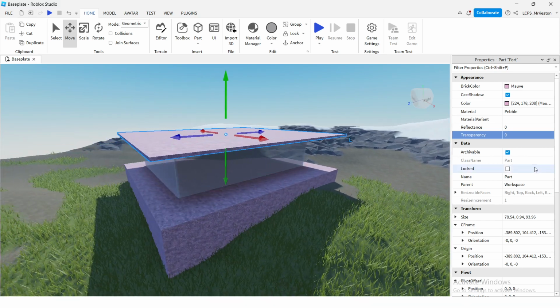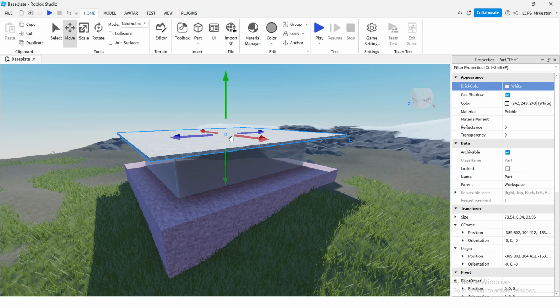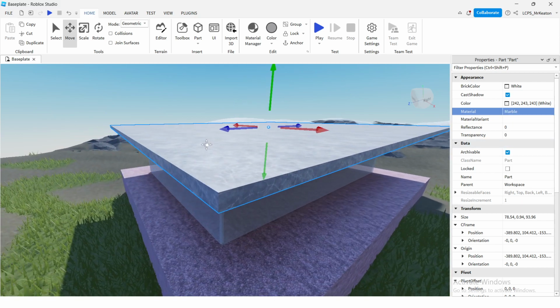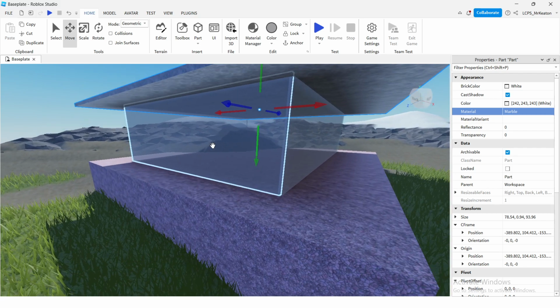Should we change the color? Let's see what there is. Maybe more of a white. Just straight white. And let's see what other textures there are. Marble? Maybe a marble roof? Okay, yeah, let's do that.